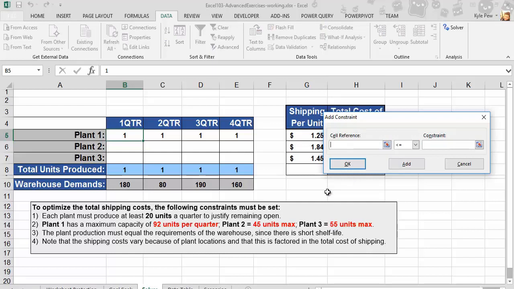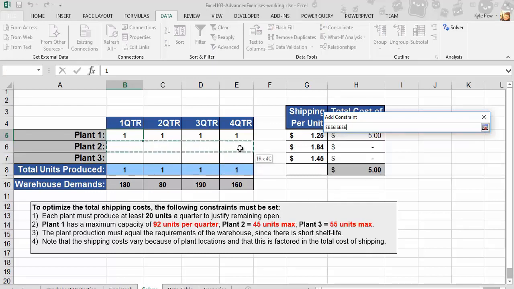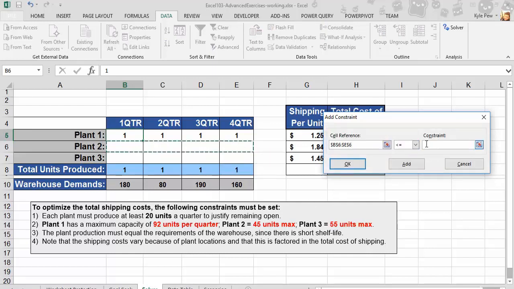All right, let's do the same thing for plant 2. I'll grab plant 2's values there. And this one can be less than or equal to 45. I'll add that one. And then one more for plant 3. This one will be less than or equal to 55. And I'll hit add. So now we've got 4 constraints: the 20 or more, and the maximum amount for each plant.